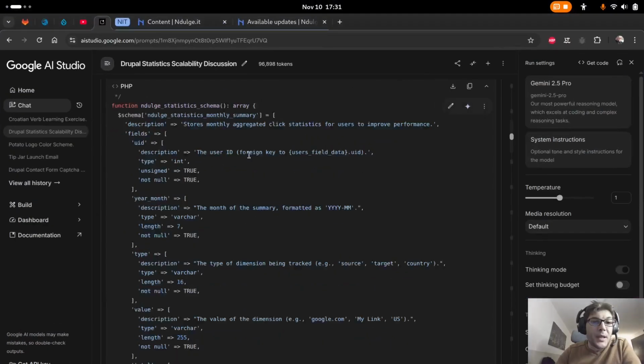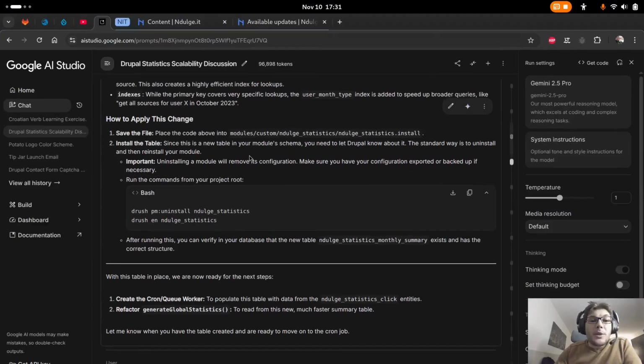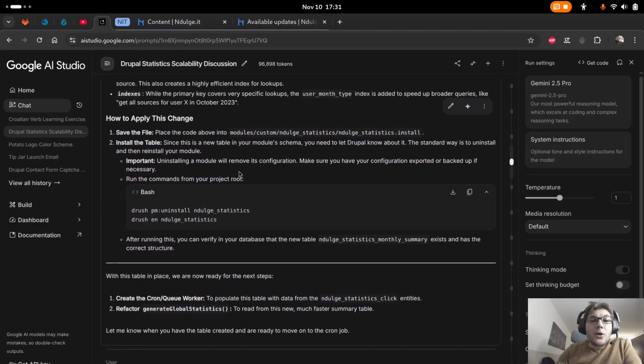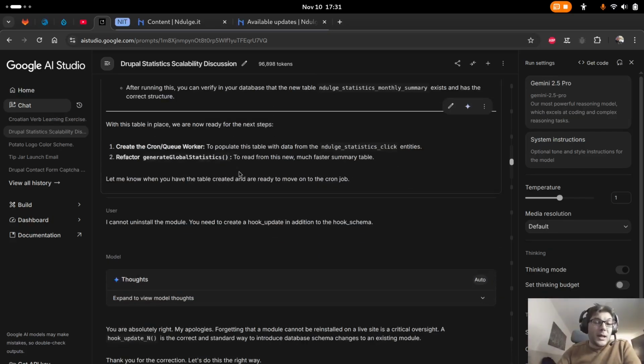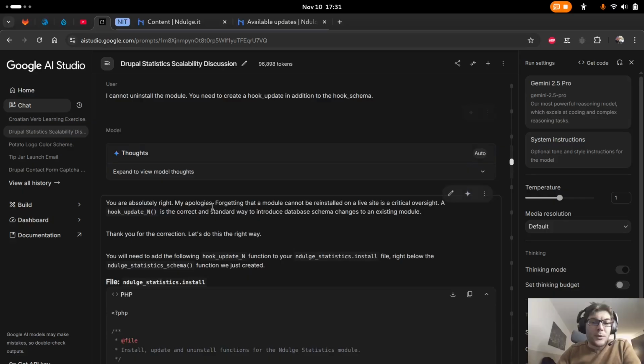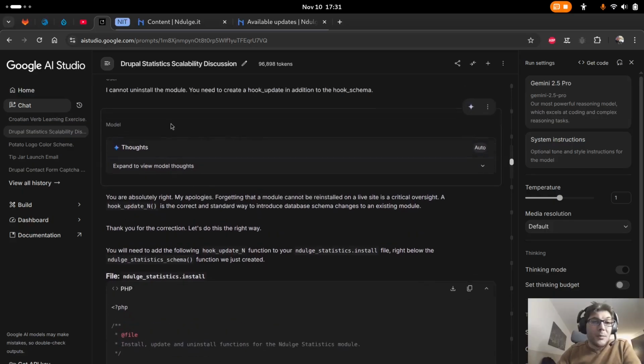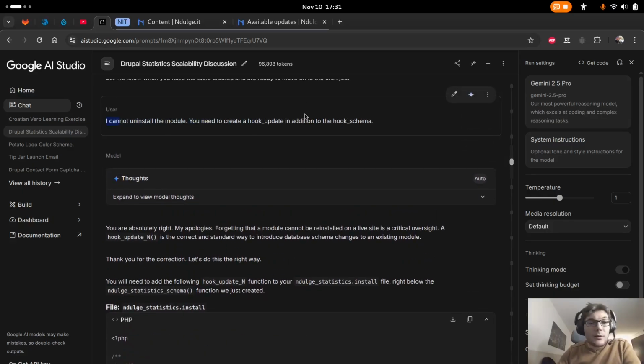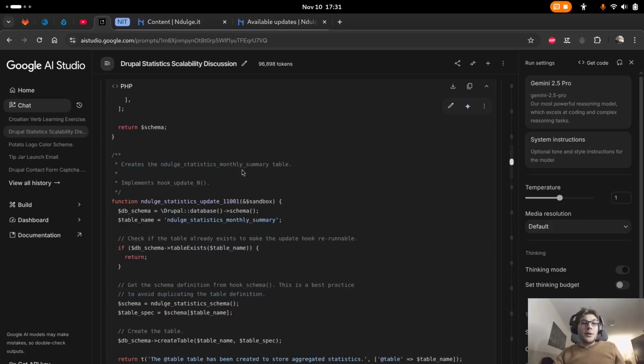Code is good. My only problem here: it gives me a hook schema, and so to implement the table, I would have to uninstall and reinstall my module, and that's what it's telling me to do, but I can't uninstall my module. I have too much dependency and stuff like that. So my next prompt is literally, I cannot uninstall a module, you need to create a hook update. So it creates a hook update.